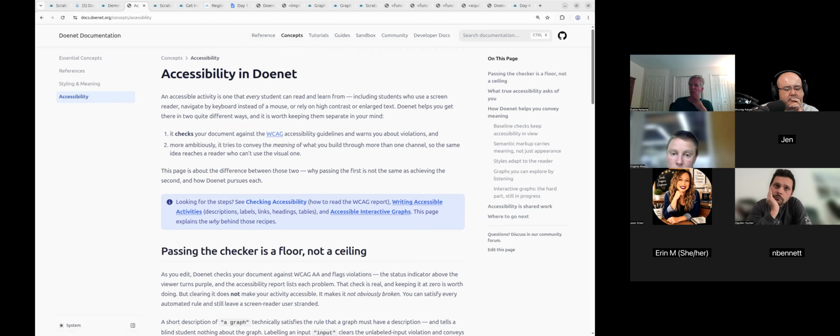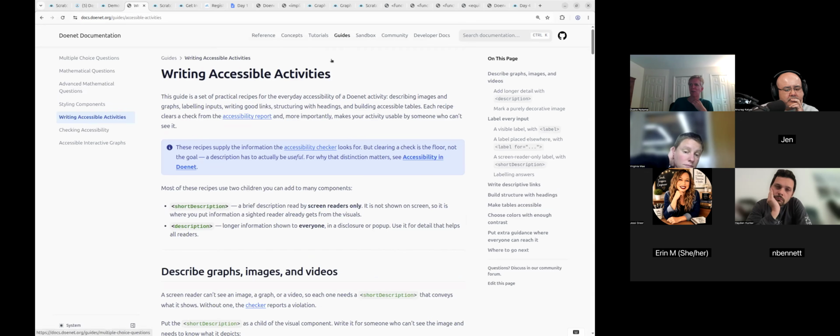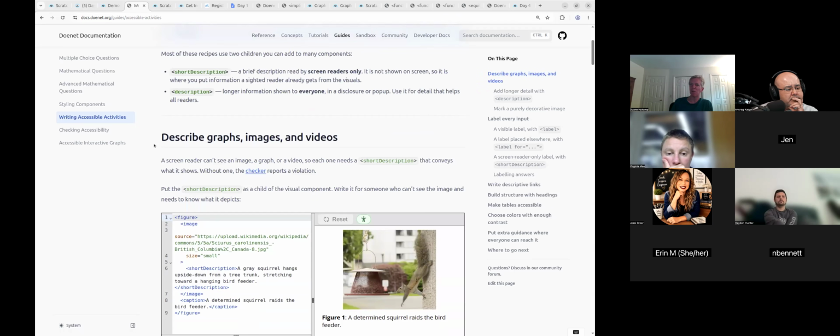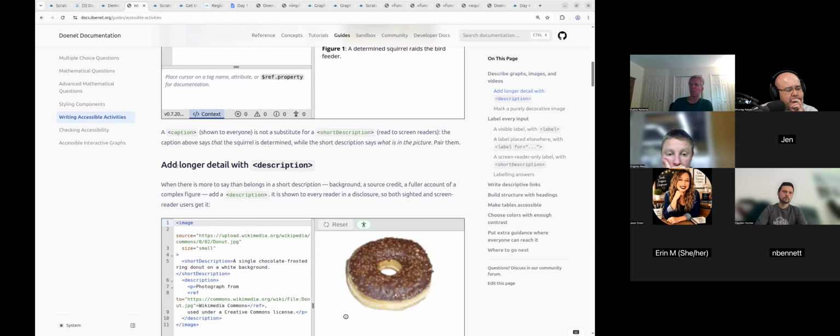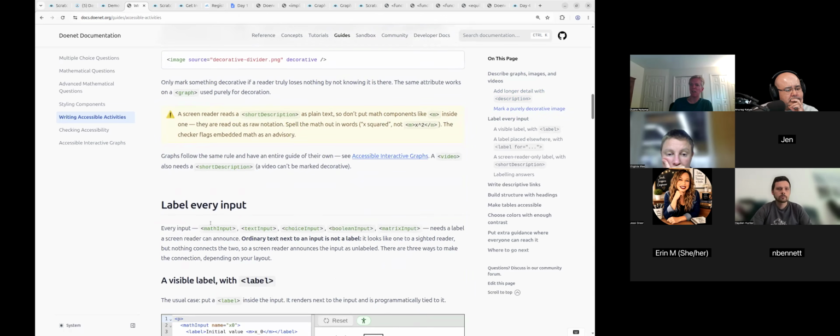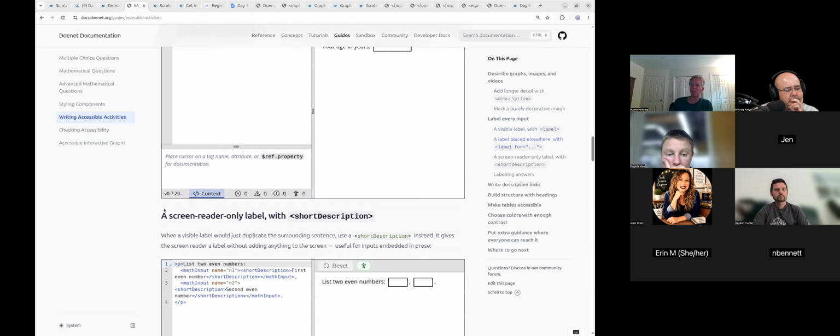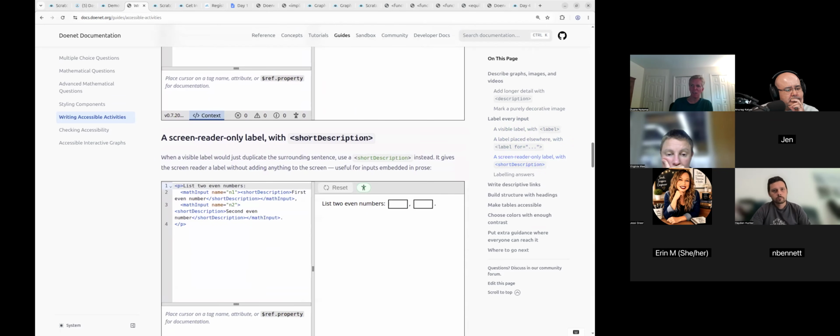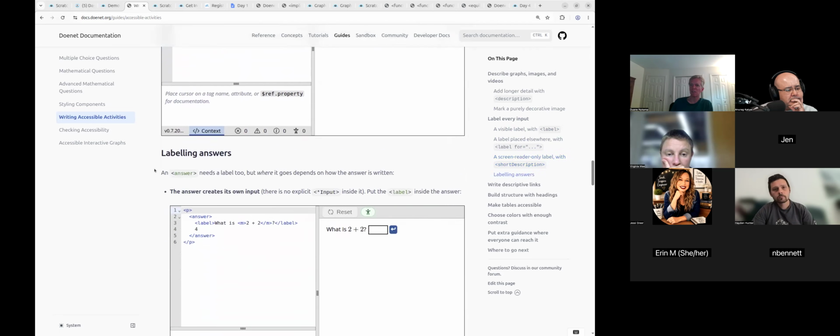And I'm actually going to go to this writing accessible activities guide, which I could have gotten by going under guides. And this contains a lot more of the actual how do you do things. We're not going to necessarily be referring to this document because I have other documents I'm going to be using, but most of the stuff here, later we're going to talk about how to describe images and graphs and how to label inputs and things like this. This basically gives you just a step-by-step.